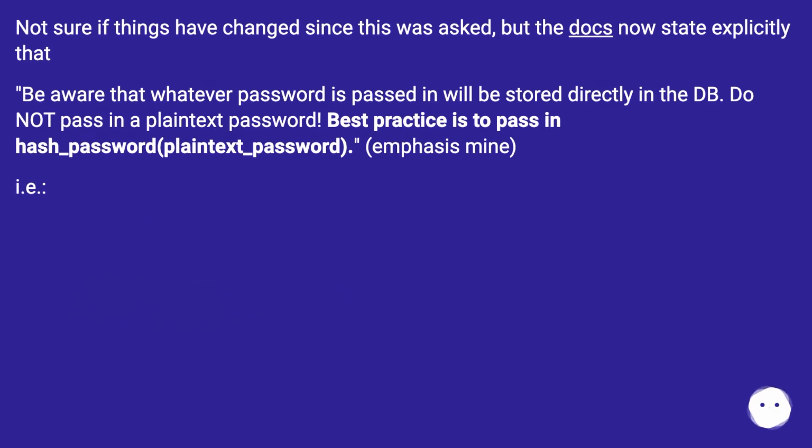Not sure if things have changed since this was asked, but the docs now state explicitly that: be aware that whatever password is passed in will be stored directly in the DB. Do not pass in a plaintext password. Best practice is to pass in hash_password(plaintext_password). Emphasis mine, i.e.